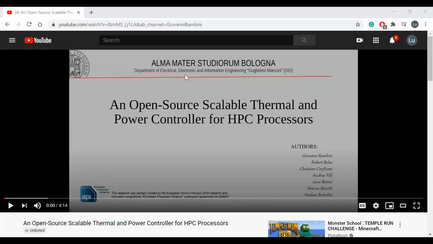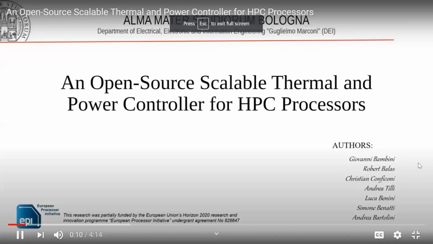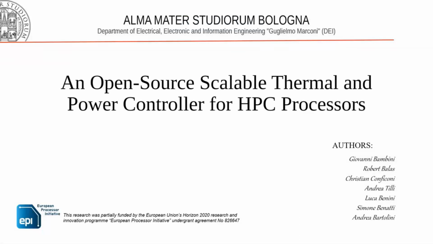Okay, the second paper is An Open Source Scalable Thermal and Power Controller for HPC Processors. It's from a group of authors from, what's the university? And the speaker is Giovanni. Okay, welcome everyone, I'm Giovanni Bambini and this is the presentation of the paper An Open Source Scalable Thermal and Power Controller for HPC Processors. It was partially financed by the European Union's Horizon 2020 Research and Innovation Program, European Processor Initiative.